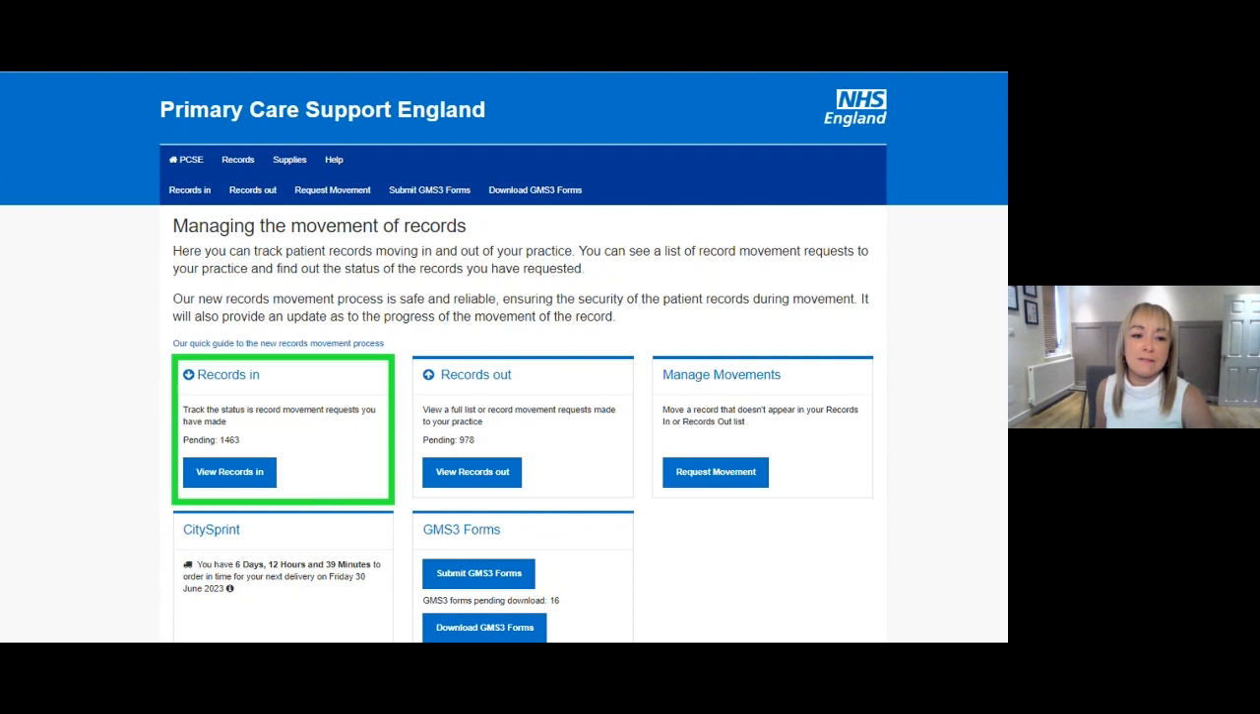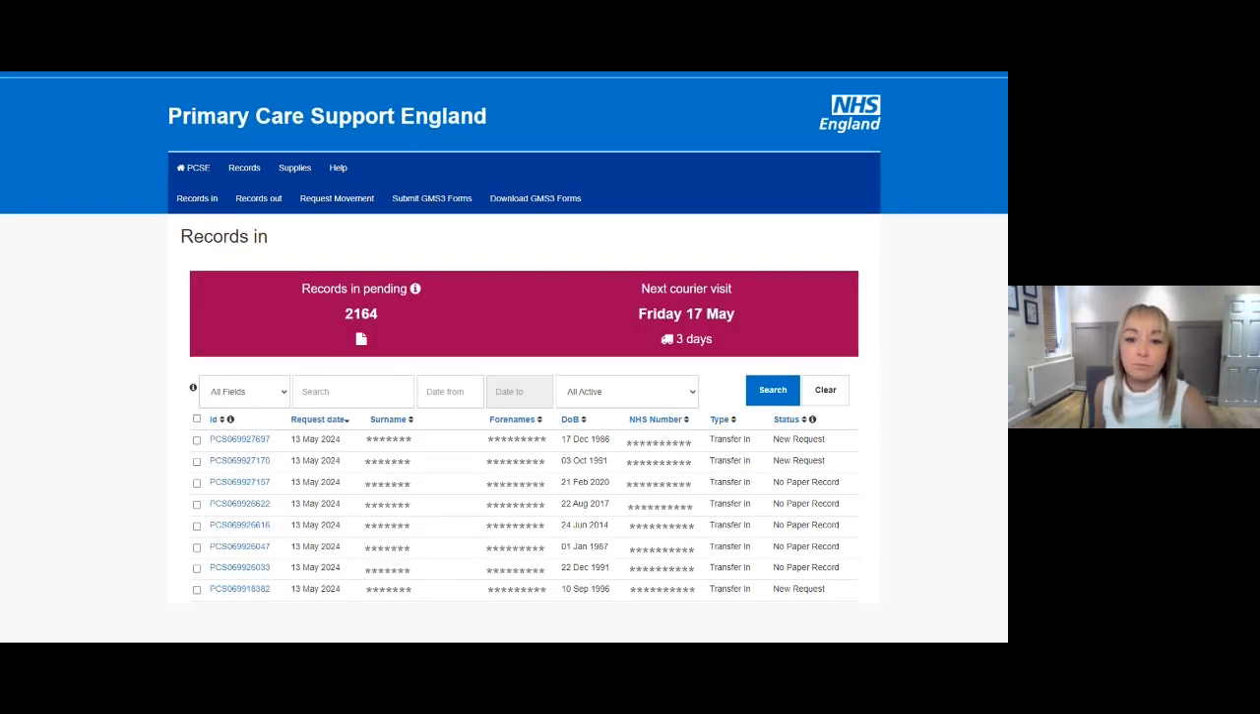Okay, so just going back to the Records In section then. If you wanted to view the records in this area, you'll select the View Records In tab. And here you will see a list of records you were due to receive at the practice. Now, this is a list of records that are due to be released from another practice as a patient has now joined your practice. When you receive the records in your Citizen delivery, this area should automatically update.